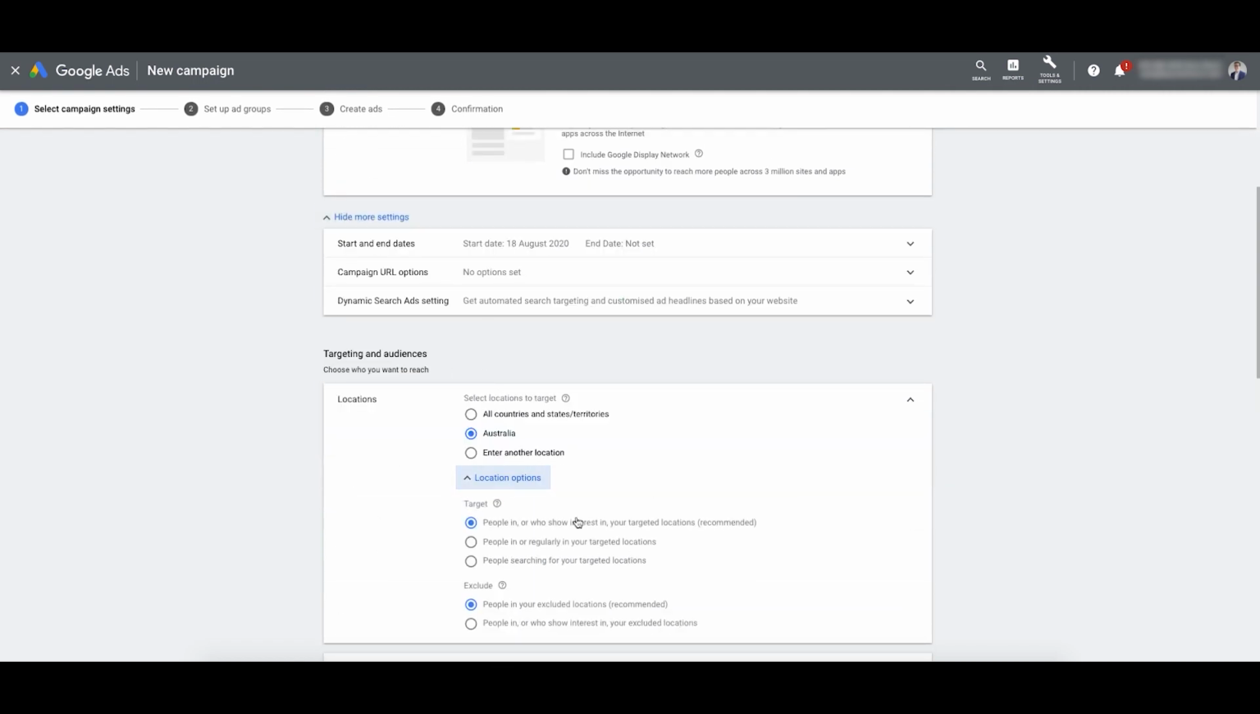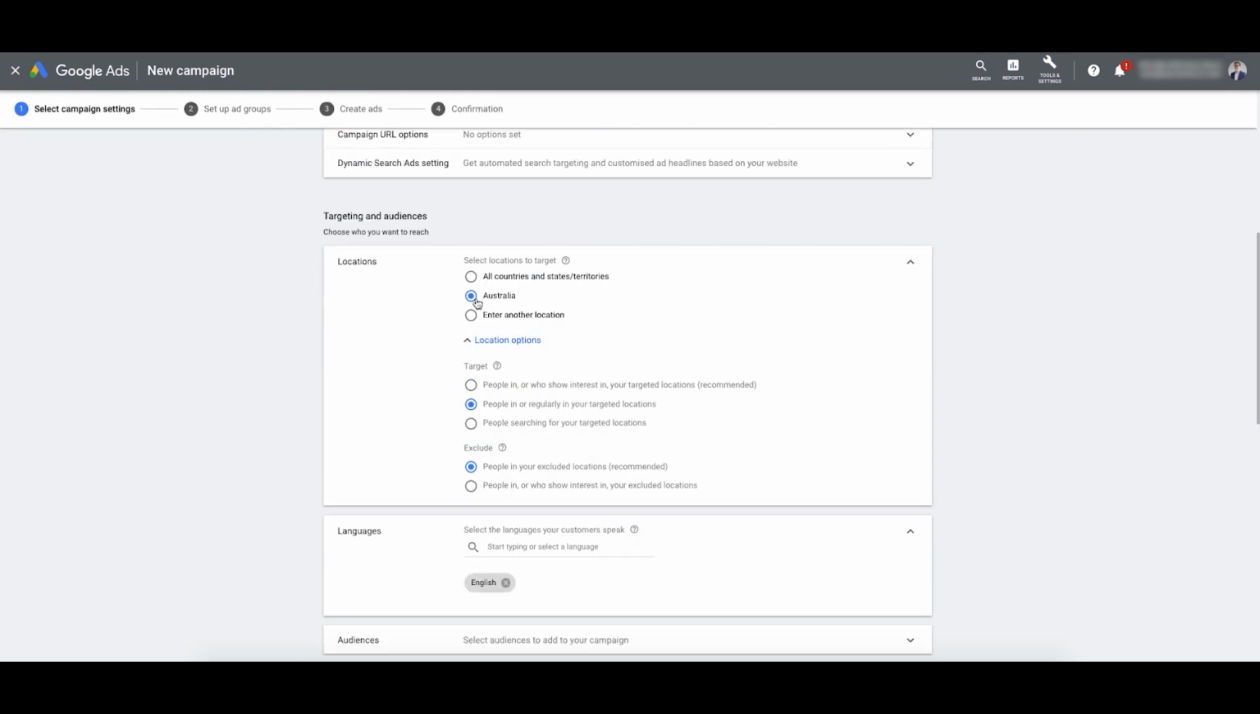Okay, here's something really important: the location settings. Make sure you choose what country you're in. So this is an Australian e-commerce store, so in Australia. And we're going to select the second one, which is people in or regularly in your target locations. I've talked about this in a lot of my videos, but the big thing here is that if you select this first one, which is recommended, then it also includes people who show interest in.